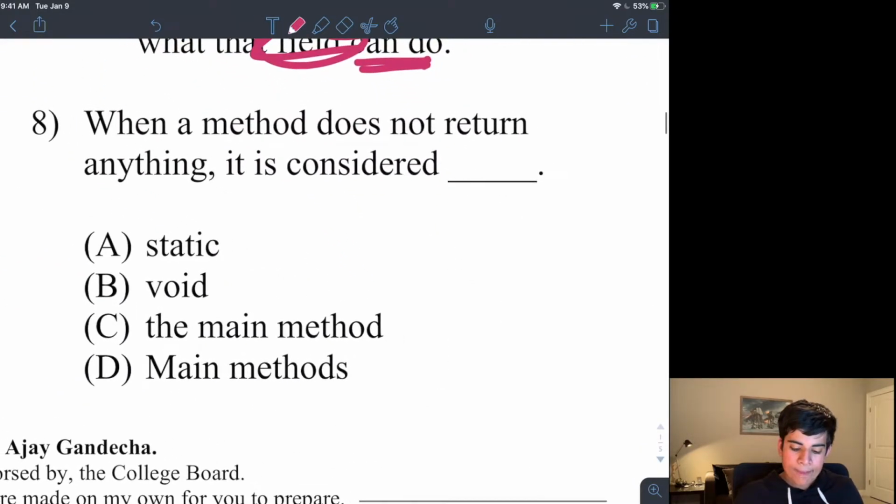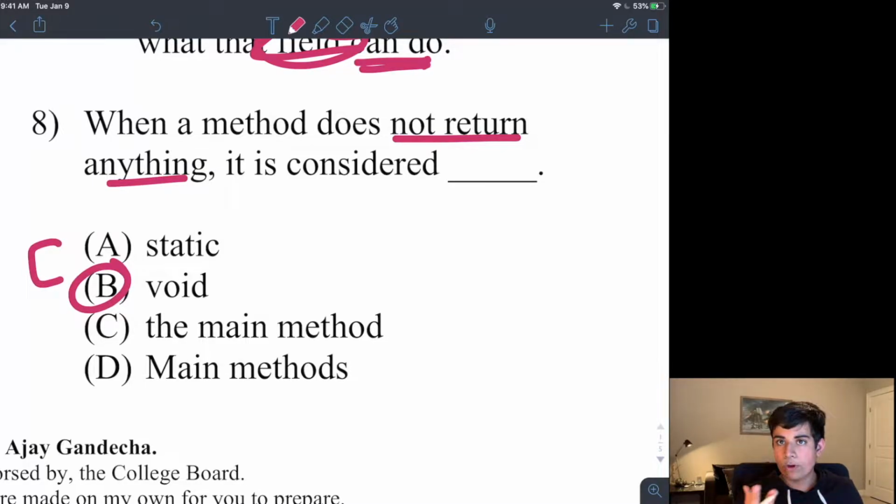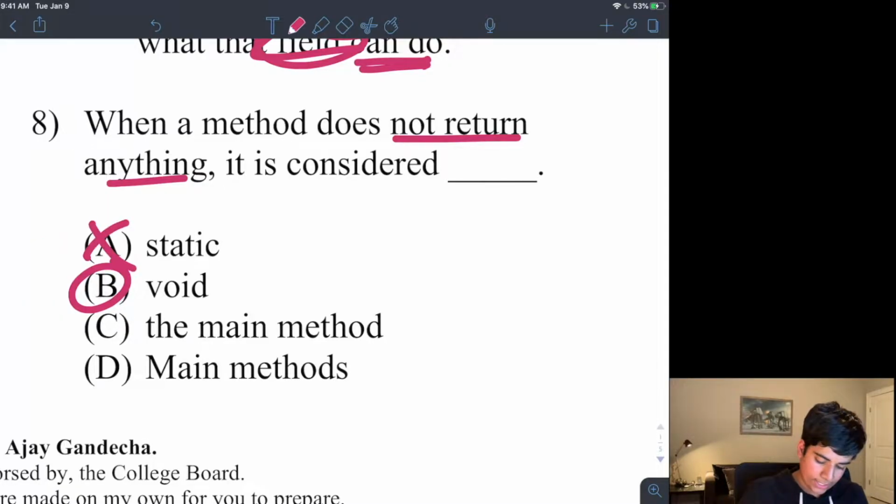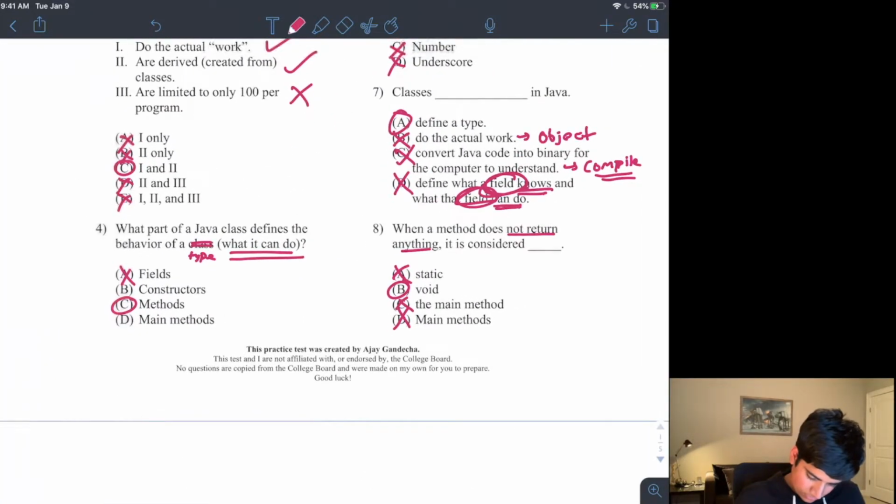Number 8. When a method does not return anything, it is considered... The correct answer is void. A lot of people forget the difference between static, non-static versus void and returning. Void does not return anything. Returning returns something. All right, so therefore, void is correct.